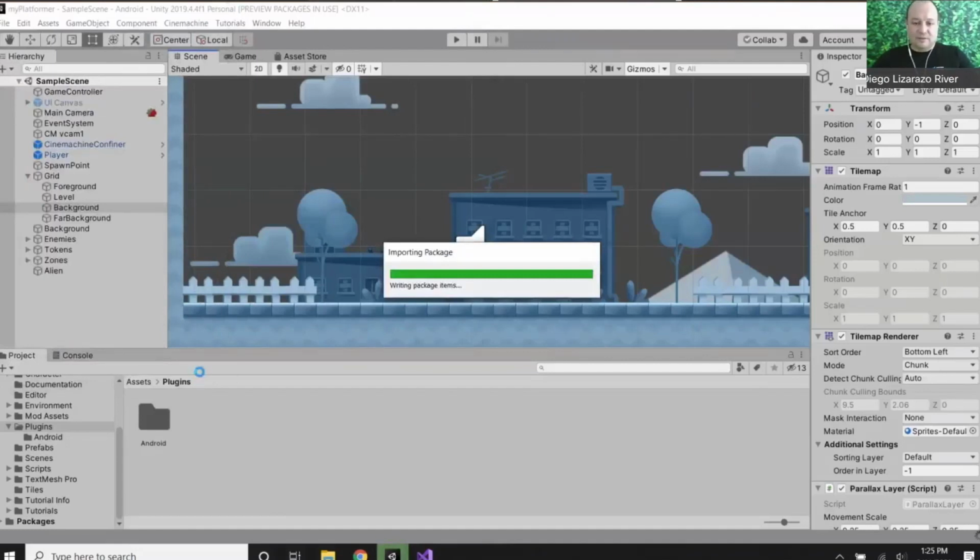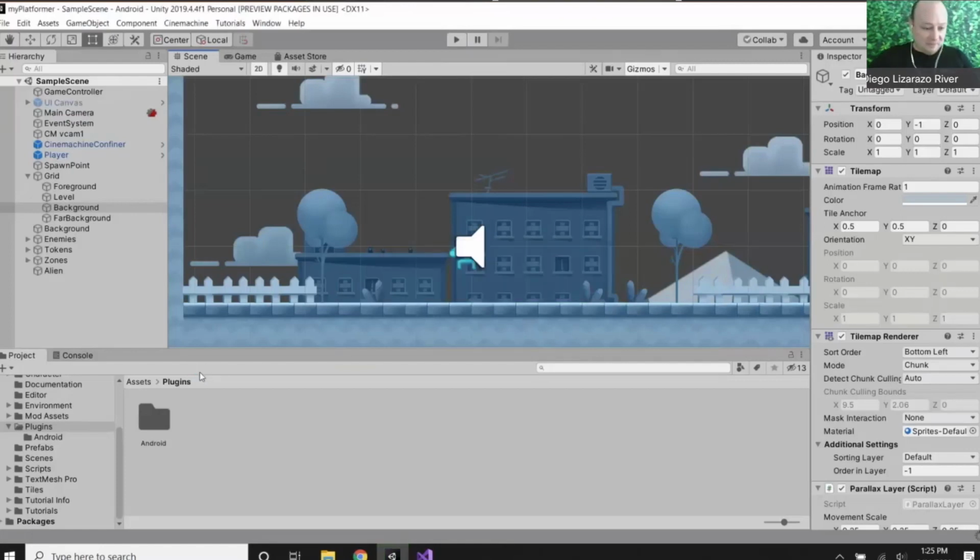Hope it works. I think earlier I imported it and then deleted it to be able to show you guys how to do it. I hope it doesn't break or anything. Of course, I had to open my mouse. Okay, there. There it is.